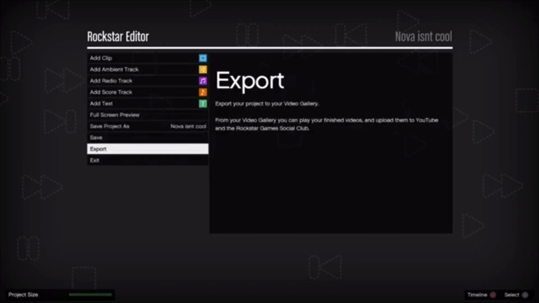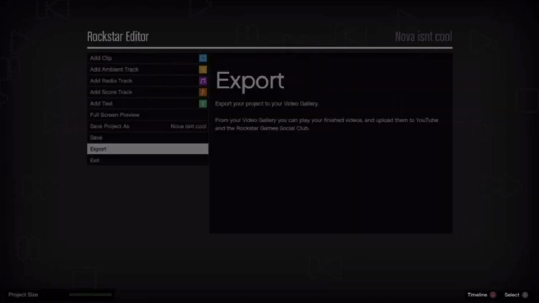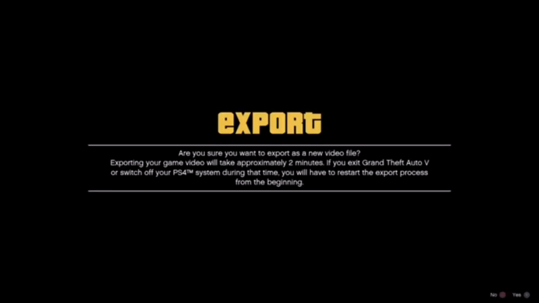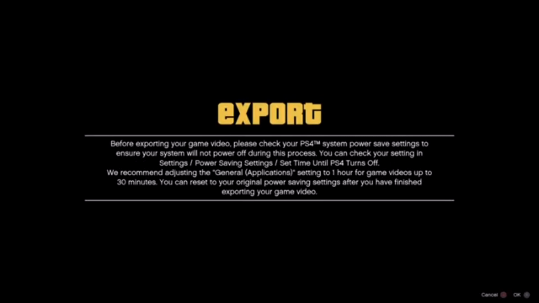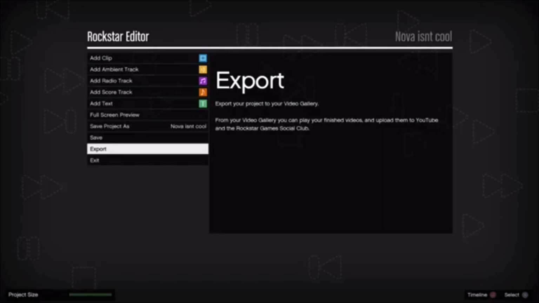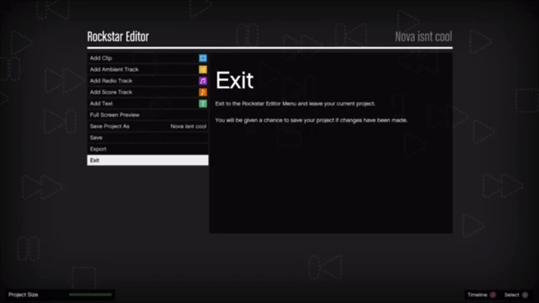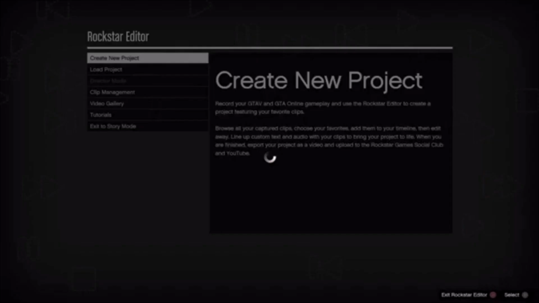Alright, so now that you have this right here, you're going to want to go to export. You can pick the same name. It says approximately 2 minutes. It says before exporting, make sure that your PlayStation has too much color in some places. So your video Nova isn't cool has been successfully exported to your video gallery. That is all good. Now from here, I can't show you because I do not have an Elgato anymore.